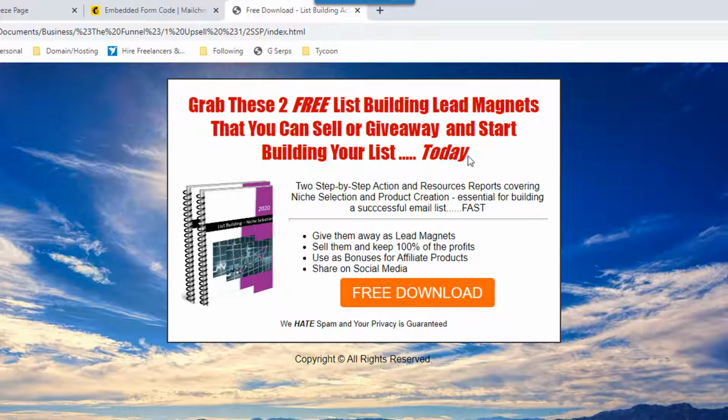Now, the reason I've done that is it's what I would consider to be the best way of going about things at the present moment. These two products are probably the ones that I consider to be the most important: niche selection and product creation. And I set it up for you to do that. So you've got your headline, your bit of bumph, then your bullet points, and then a free download button.